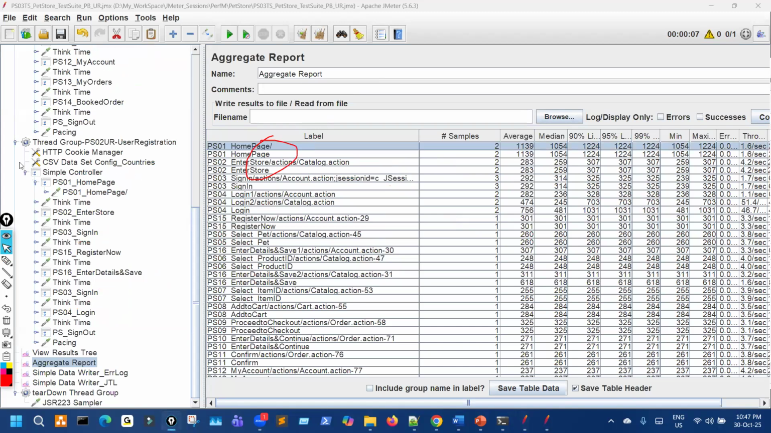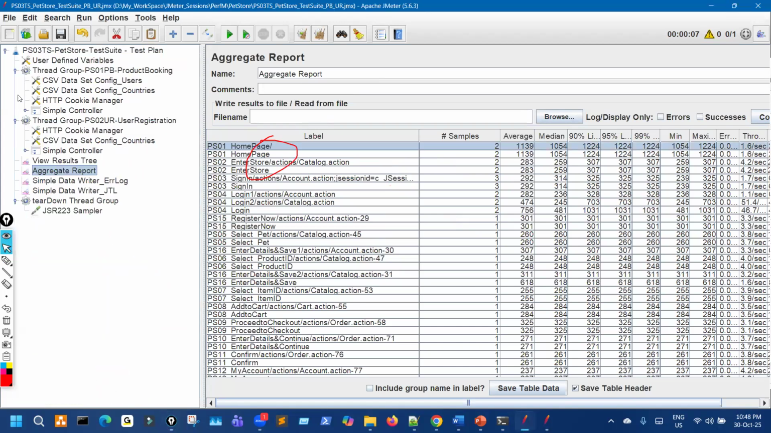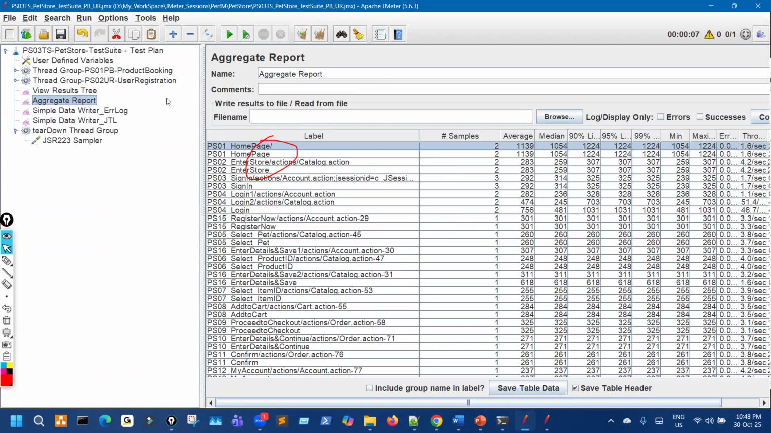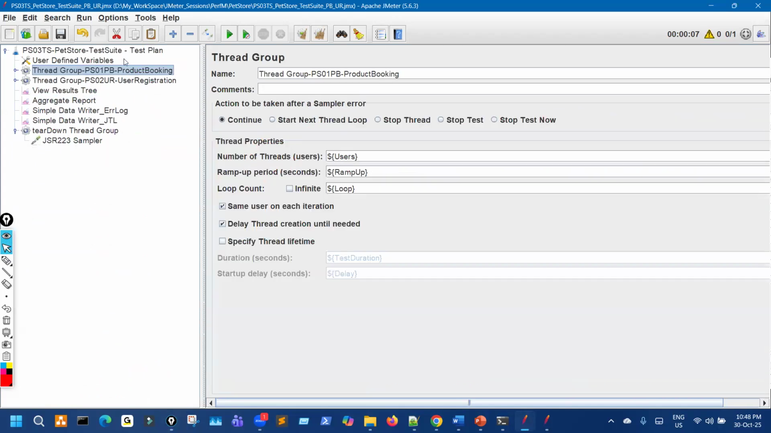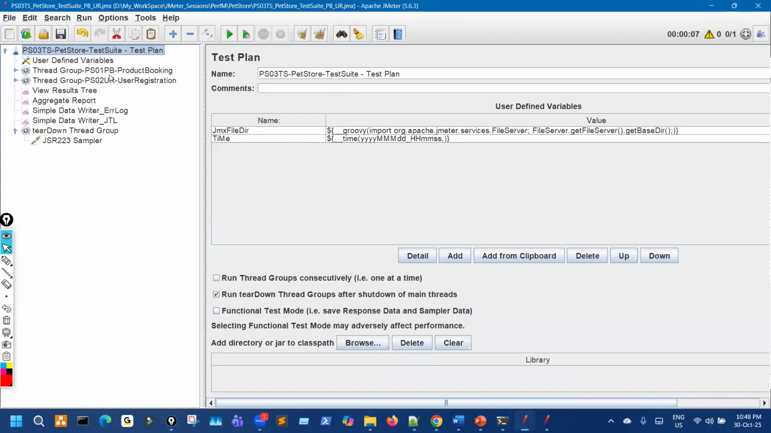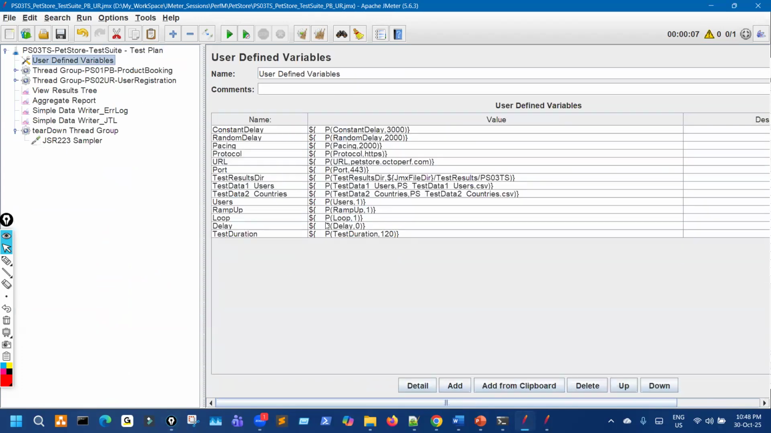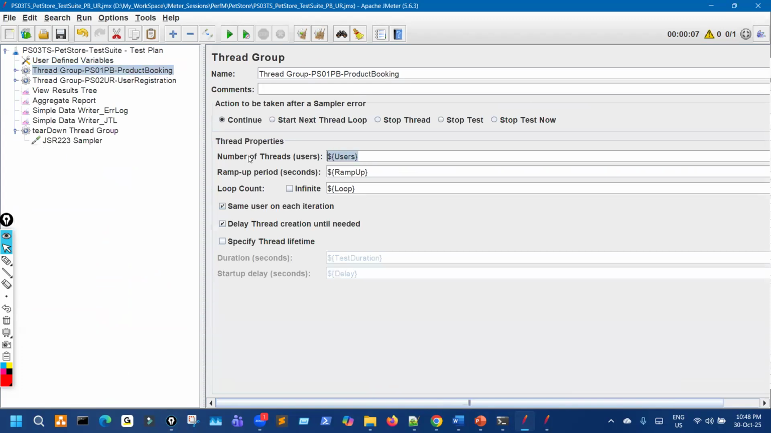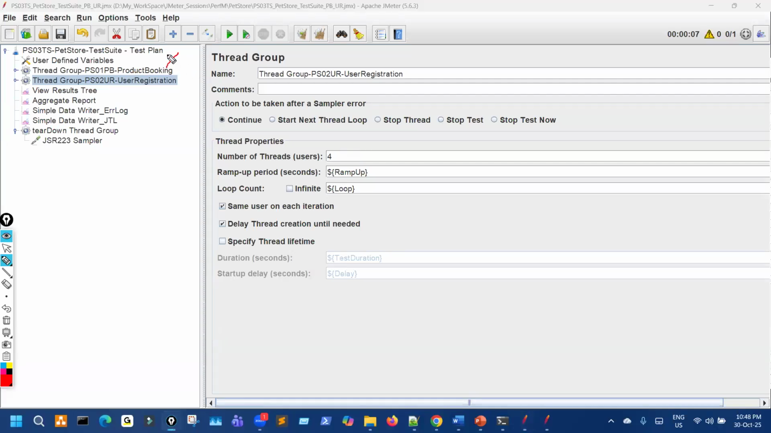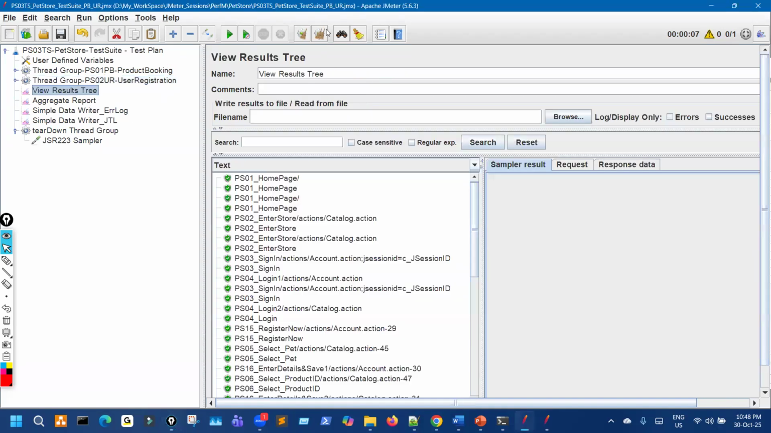Now I'm going to run 6 users and 4 users. Since users are different for different scenarios, I'll tell you how to do that from here. For now, let us do it hard coded. So here I'm setting 6 users and here 4 users. This 6 will run product booking and 4 will run user registration. In total 10 users, right? And we can see it here and here also.